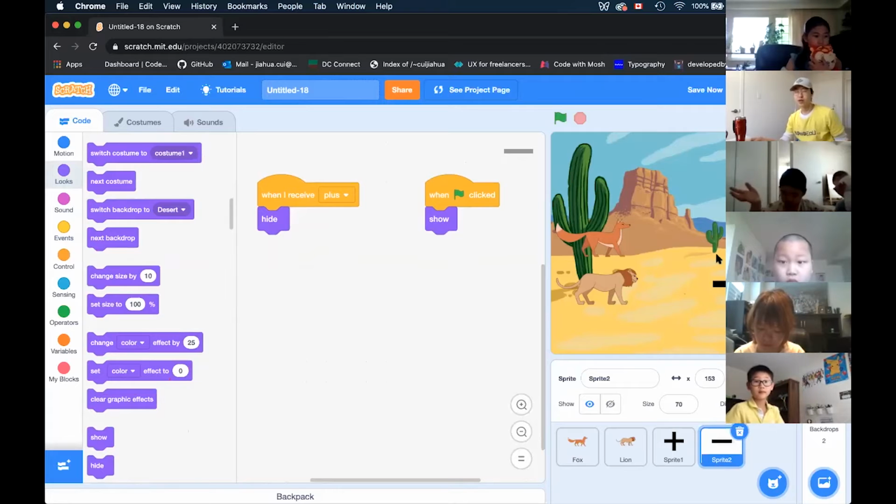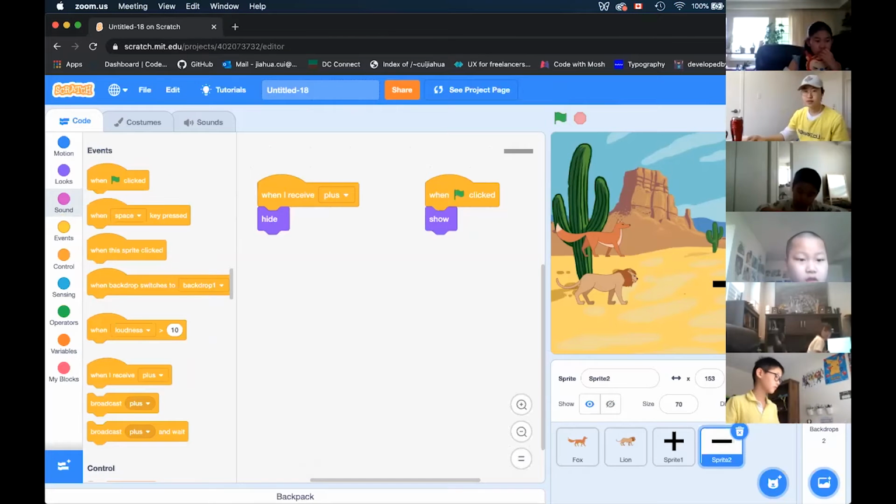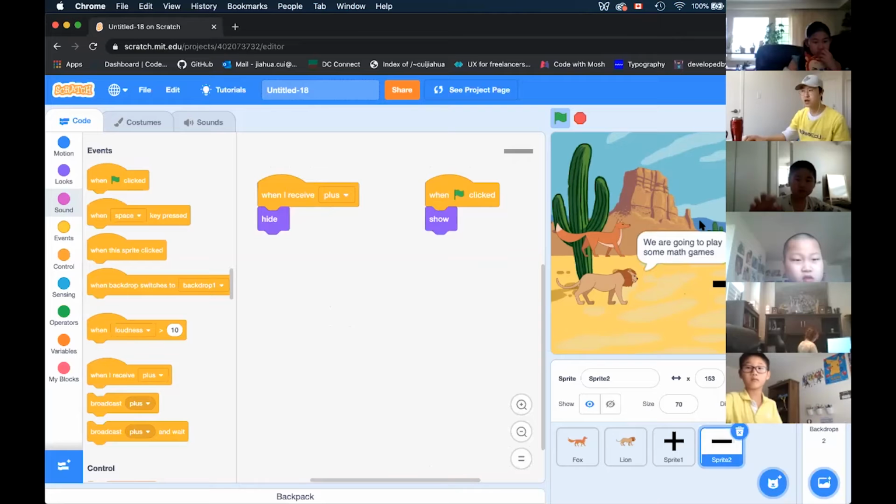And then now you can test it by tapping on your plus sign. Both signs should disappear. Like this, we press on the green flag again, they'll show up. Tap on your plus sign, everything will disappear. Tap on your green flag, they're gonna show up. Everyone else okay? Make sure to test it. Tap on your plus sign, both signs should disappear. Tap on your green flag up there, both signs should appear again. Okay?